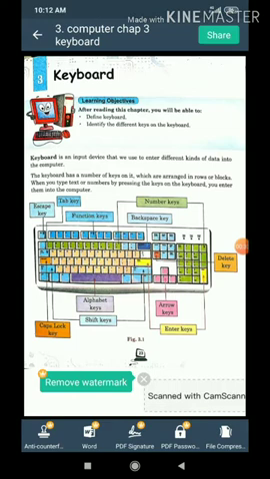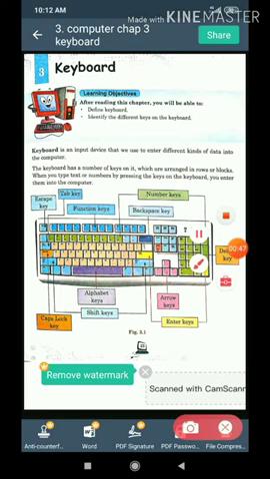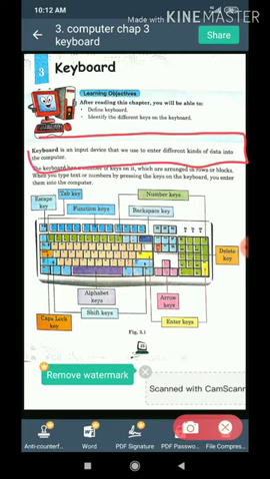Just like to write in a copy or book we use a pen or pencil, right. To write in a book and copy we use a pen and pencil, but to give information to a computer, we use a keyboard. Keyboard is an input device that we use to enter data in the computer.